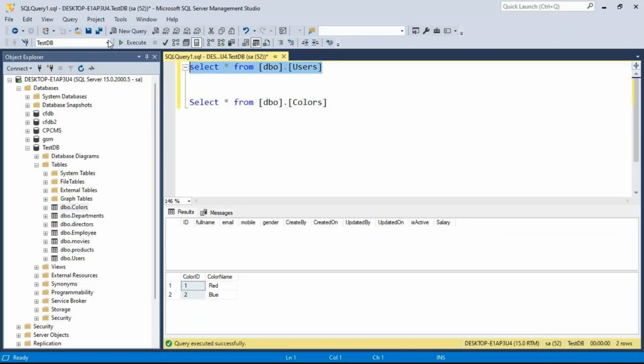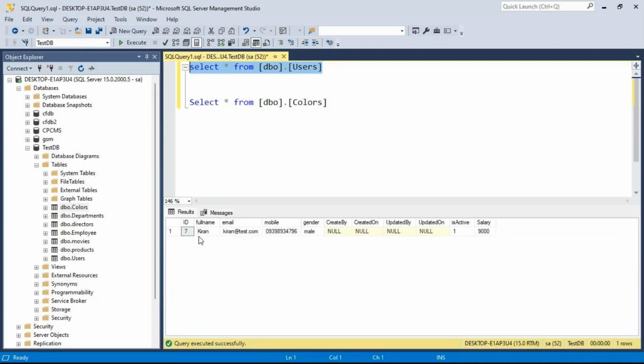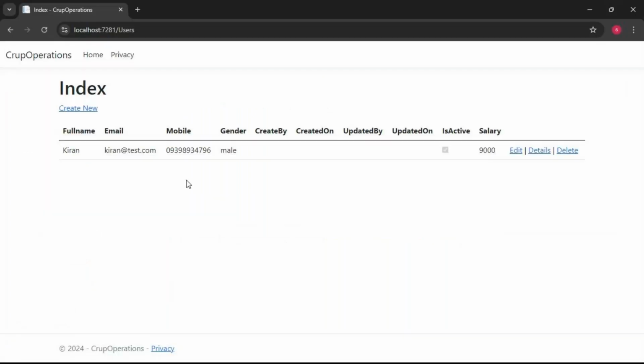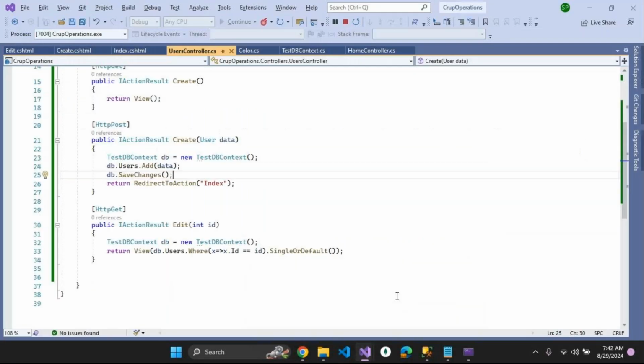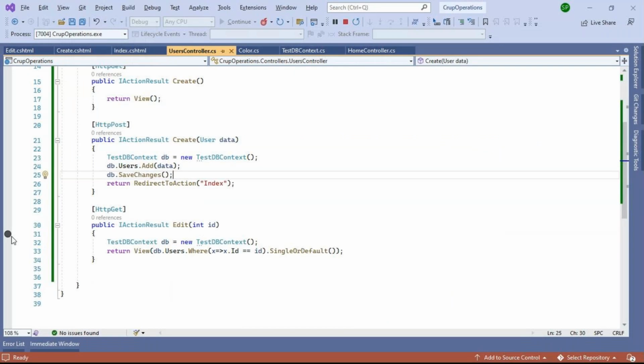If you go to the database and see the users, we have the same record. The same way, even for edit we have implemented edit logic. If I put a breakpoint here, this is what we call a breakpoint. When we put a breakpoint and hit this action method, it will come here and pause. Until we continue, it will pause.